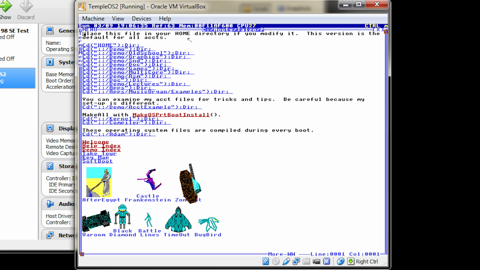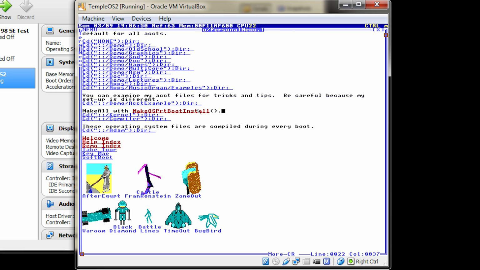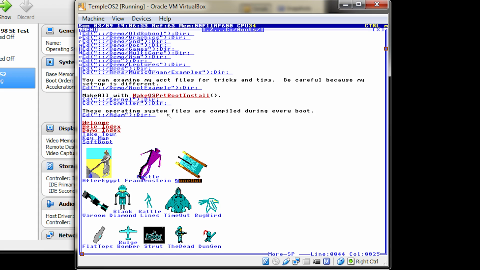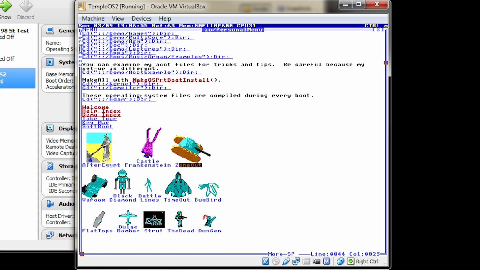So place this file in your home directory if you modify it. This version is the default for all accounts. So here's a list of a directory. I'm not sure which one or of several looks like. You can examine my account files for tricks and tips. Be careful, my setup is different. So he must have an example there, of course. So these are operating files.